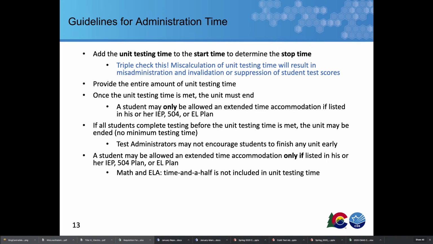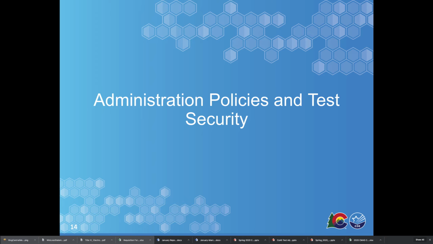For math and ELA, time and a half is not included in the unit testing time for students who have that accommodation, and therefore they are in a separate testing environment. However, for the science test, and social studies, the time and a half is included, and so students with disabilities could be in the same room as everyone else, even though they have time and a half, because it's all built into the assessment. However, if students need more than time and a half, that would be students with an accommodation, IEP, 504 or ELL plan, could have double time and would have to be in a separate testing environment.